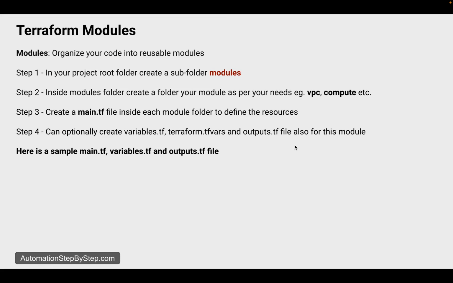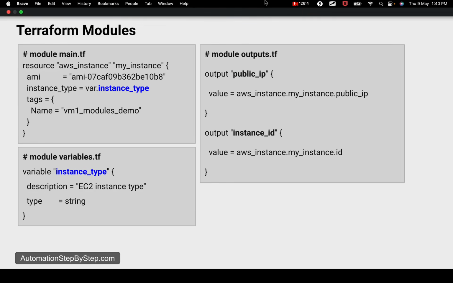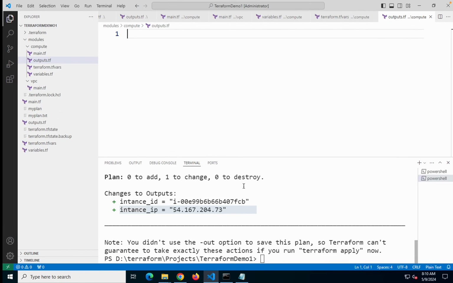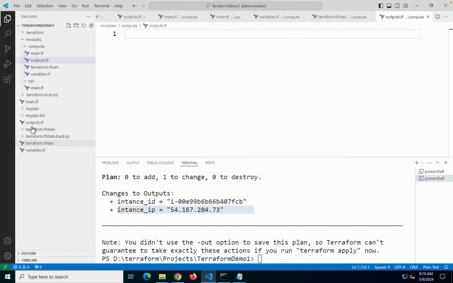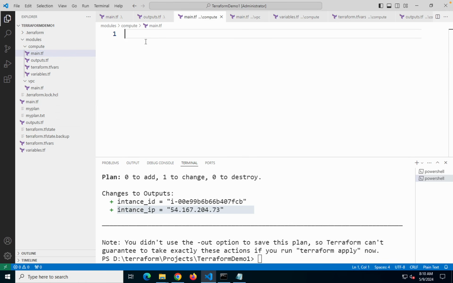Okay, now let us see some sample files that we can put in our module. So here you can see this main.tf has the block to create the resource. For this demo, I will go to the main.tf file of our project. I'm just going to take this resource block from here and put it inside the main.tf of our compute module.